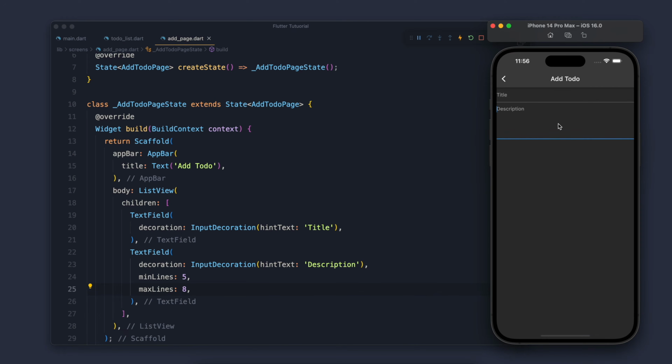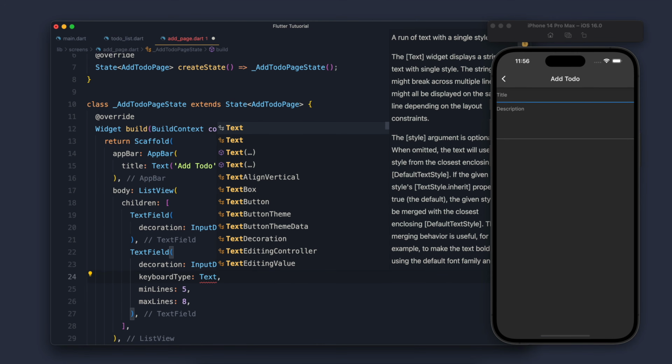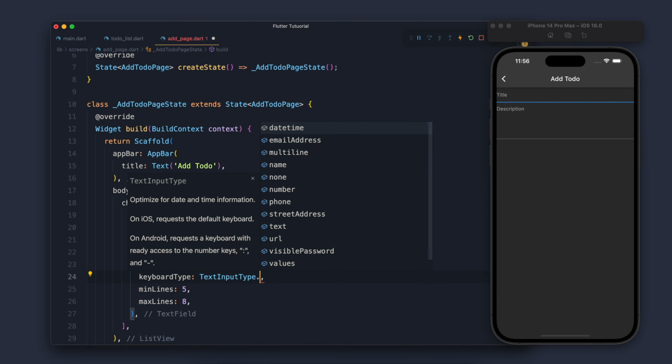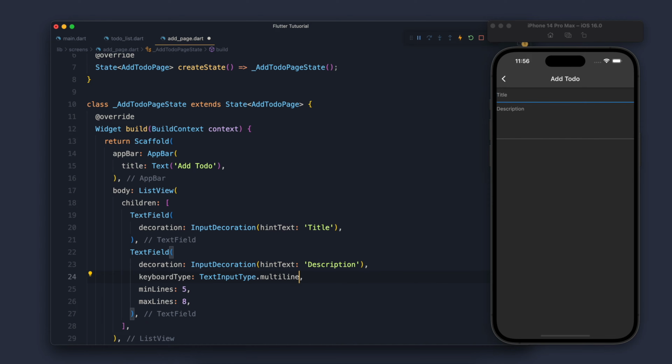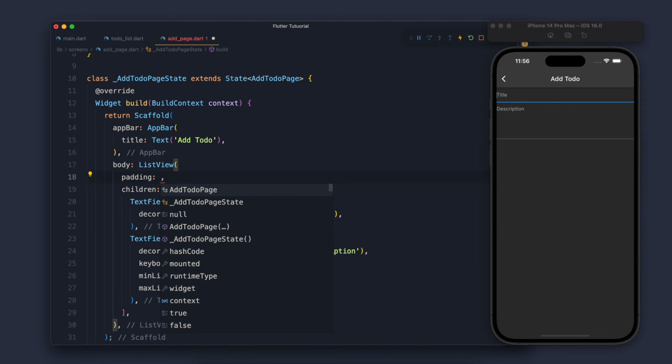So now you can see here we have multi-line. Whenever we are having multi-line, the keyboard also needs to be changed, and for that we can say text input type and multiline. When you do this, on your keyboard at the bottom right you might find an enter or next line button.